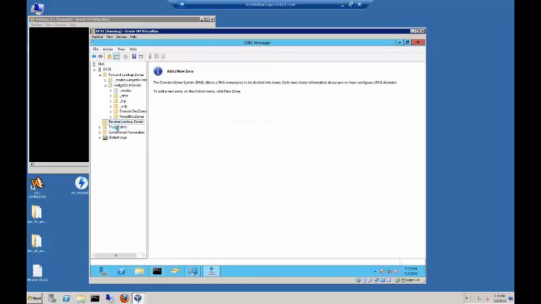Reverse lookup has not been created. We're not doing reverse lookup in this particular class, but a reverse lookup does the other direction. If you ping the IP address, it shows up with the name, and that's the way NSLOOKUP actually works.